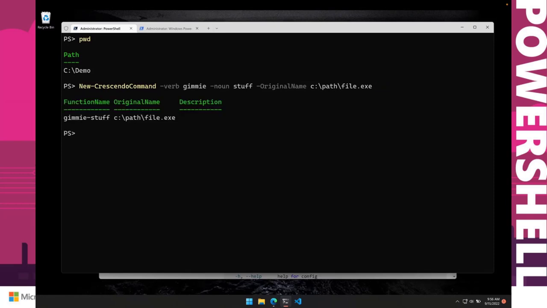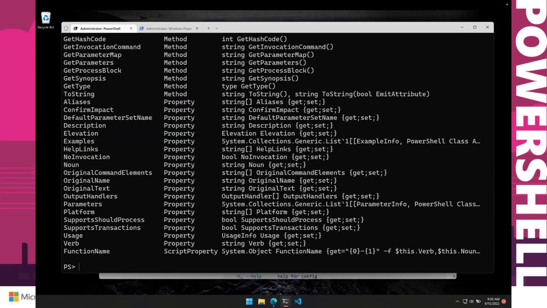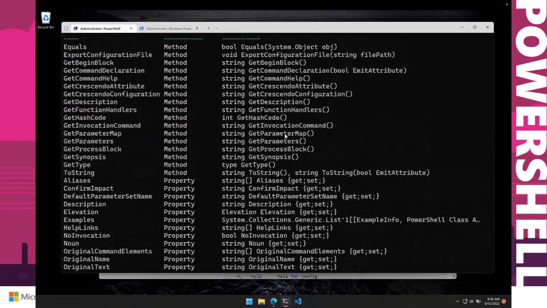Now, when you run this, this gives you some information back, but let me show you what you're actually getting here. I'm going to pipe this to Get-Member. Get-Member is the greatest discovery tool ever for objects flying down the pipeline. What kind of object do I have? Well, I have a Crescendo command object.